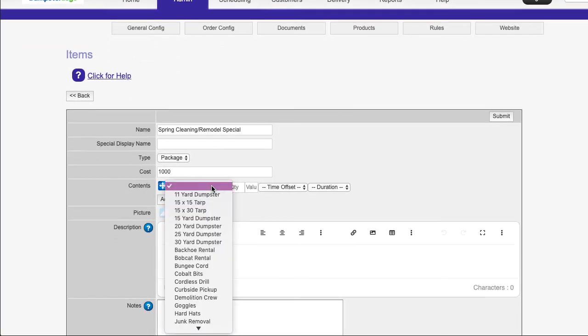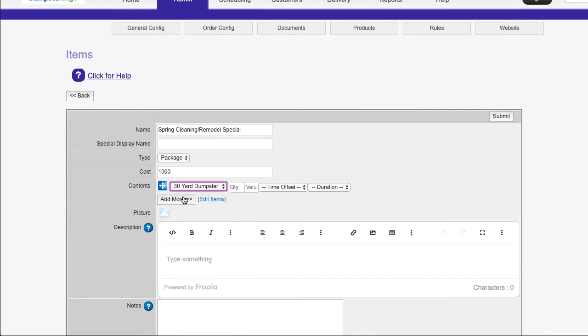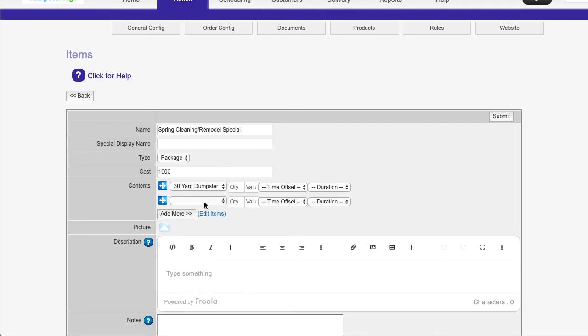For example, here we're going to create a seasonal special that involves a dumpster and a demolition crew. When entering in the contents of a package, make sure to specify a quantity of each item. But don't worry about value, time offset, and duration. Those are rarely used advanced features, which we will cover in our Advanced Items video.